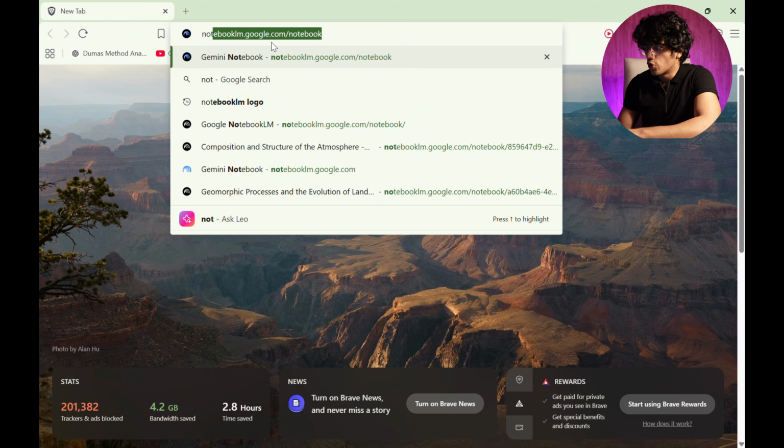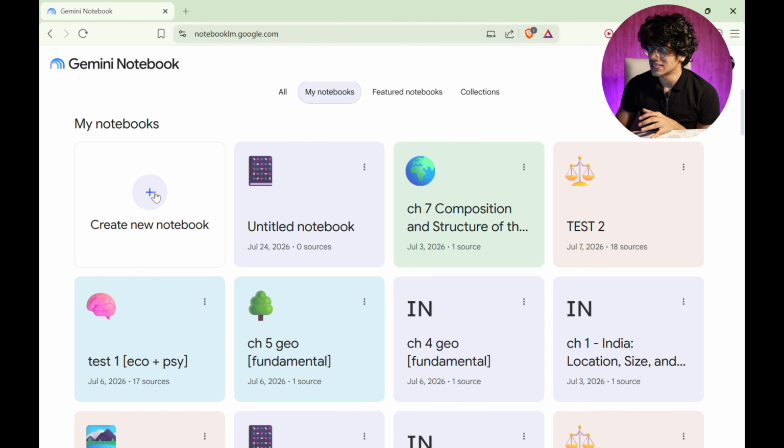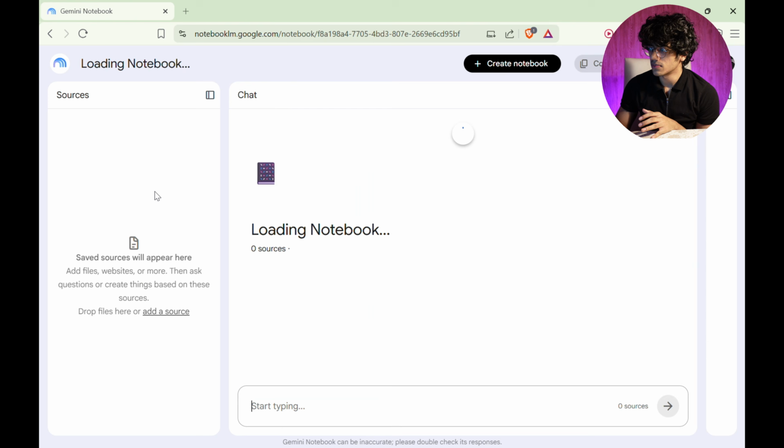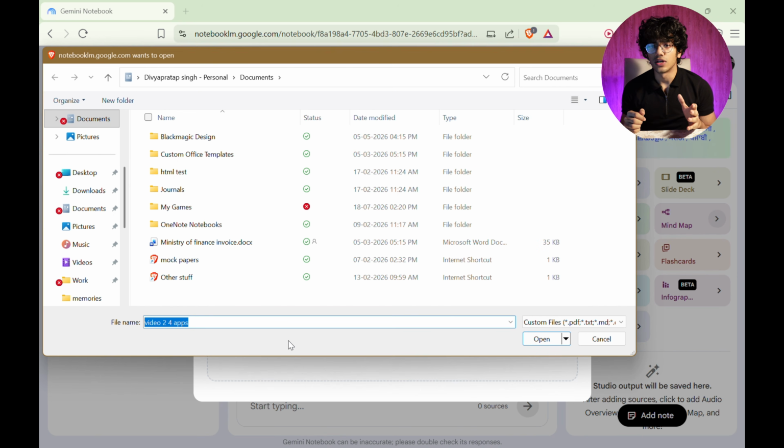Now to refine the study material, this is what I did. You're going to go to this website called NotebookLM. Here you're going to press the create new notebook option, and you will upload whatever chapter you're trying to do. So for example, let's say I want to do the first chapter of civics.